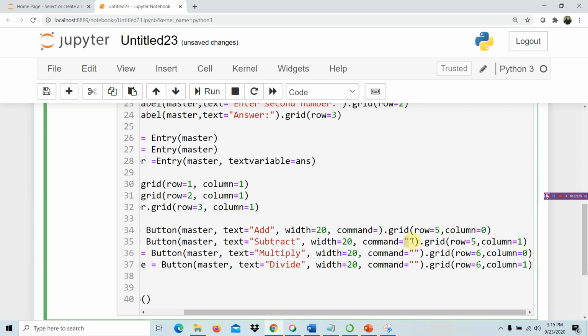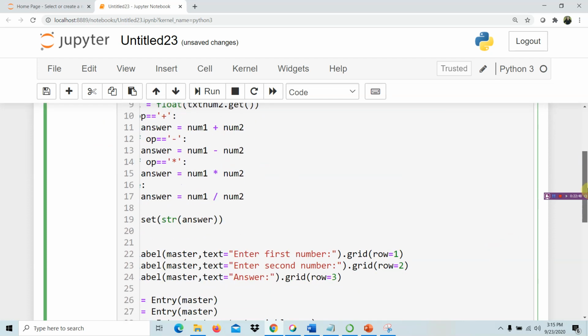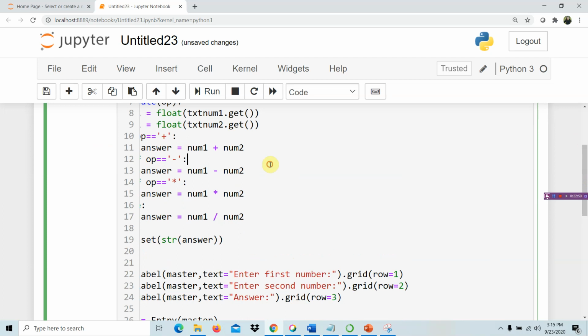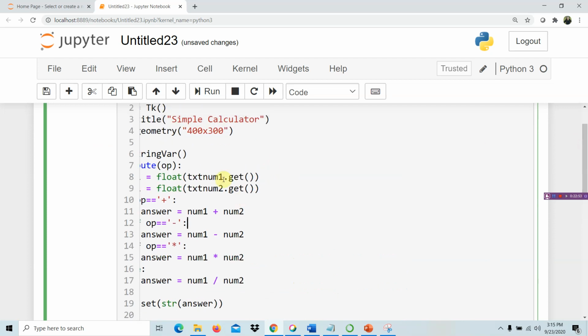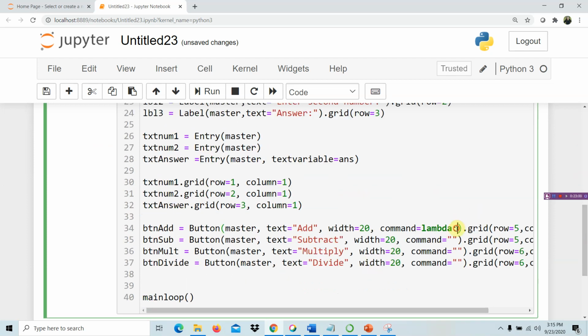You have to erase that double quote. It's not needed. Okay, so I only typed it because it needs some blank values first. So here you need to use lambda, and then what is the exact name of your function? The exact name of your function, let's go up, is this one, compute. So, compute OP. Type it here: lambda, colon, compute OP.